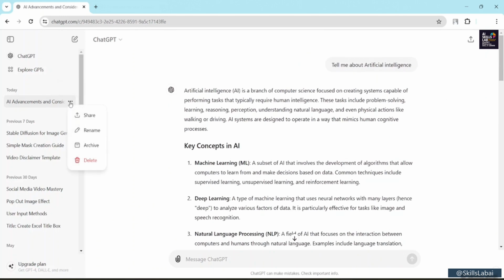Okay, so over here under options as well, if you do want to rename this one, you guys can come here. Let's say I don't want this particular thing to be the topic of my search over here into ChatGPT.